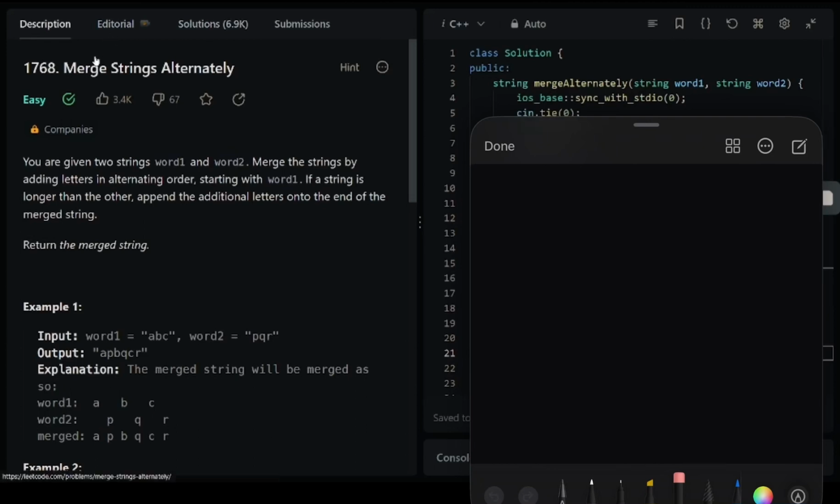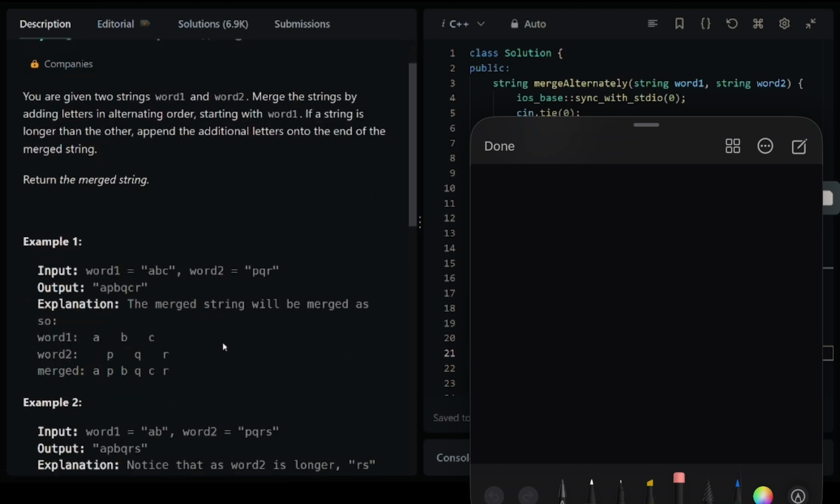So this is the first question of the Leetcode 75. First, match strings alternately. In this problem, we'll be given two strings, string 1 and string 2. What we just need to do is create another string.